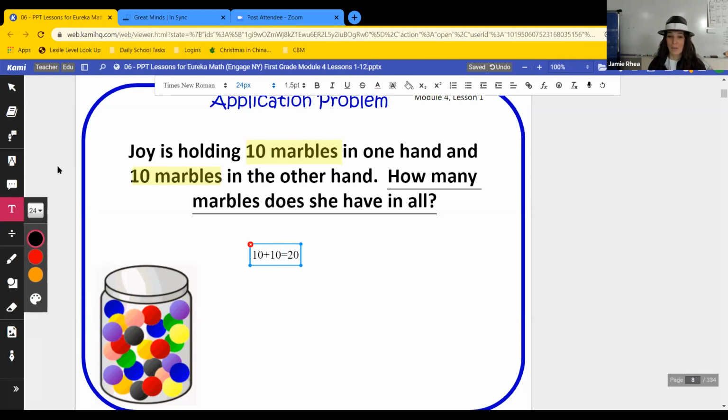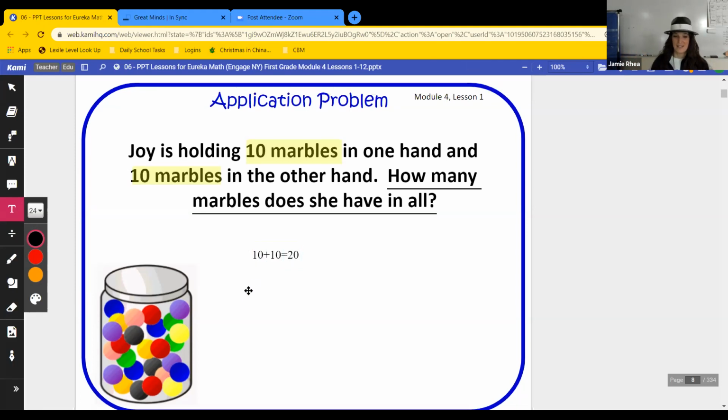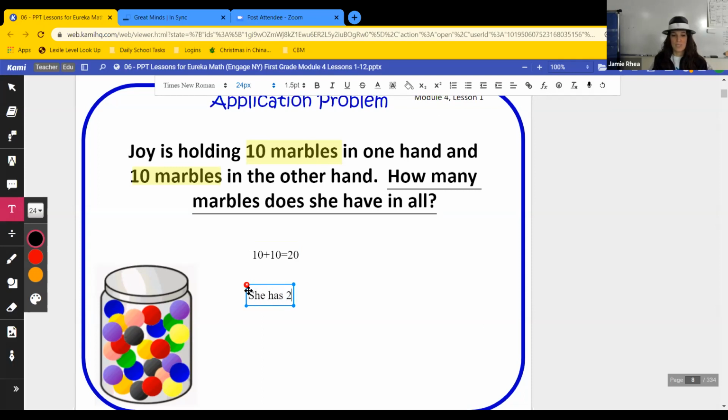So how many marbles does she have in all? She has 20 marbles in all. That one was easy today, wasn't it, guys? All right, so that means we are solving our mystery and we are moving on.